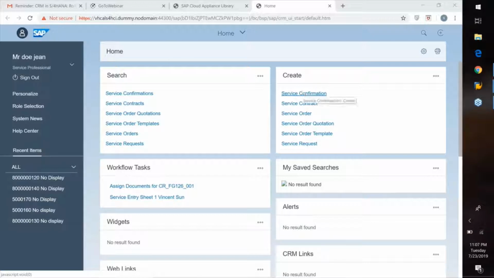So you can search transactions, or you can create transactions. You can also have saved searches, which will automatically open the transactions based on the filter which you have put in the saved search. You can have widgets, web links, etc. These are all customizable. You can move them around and keep the things which you want to keep in this.